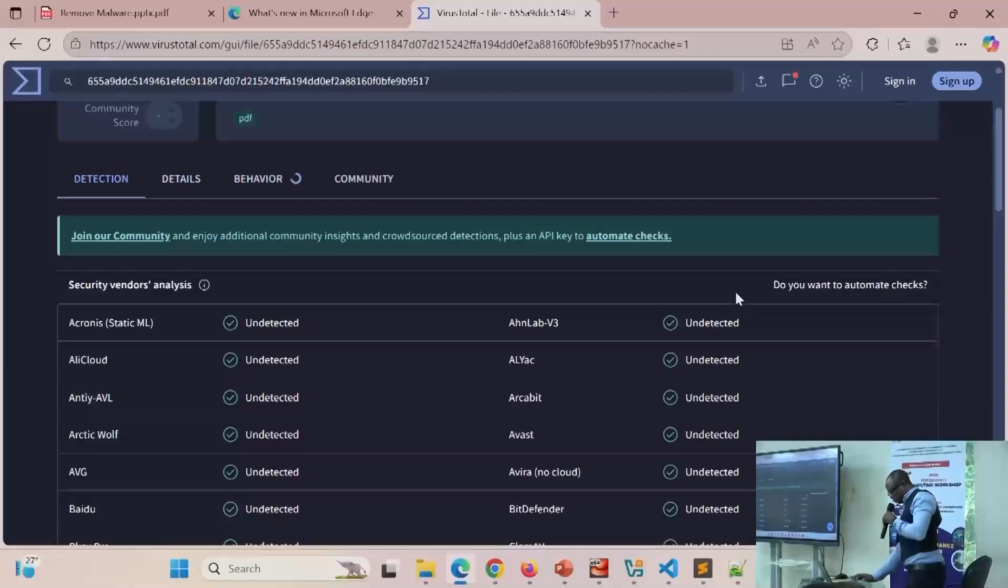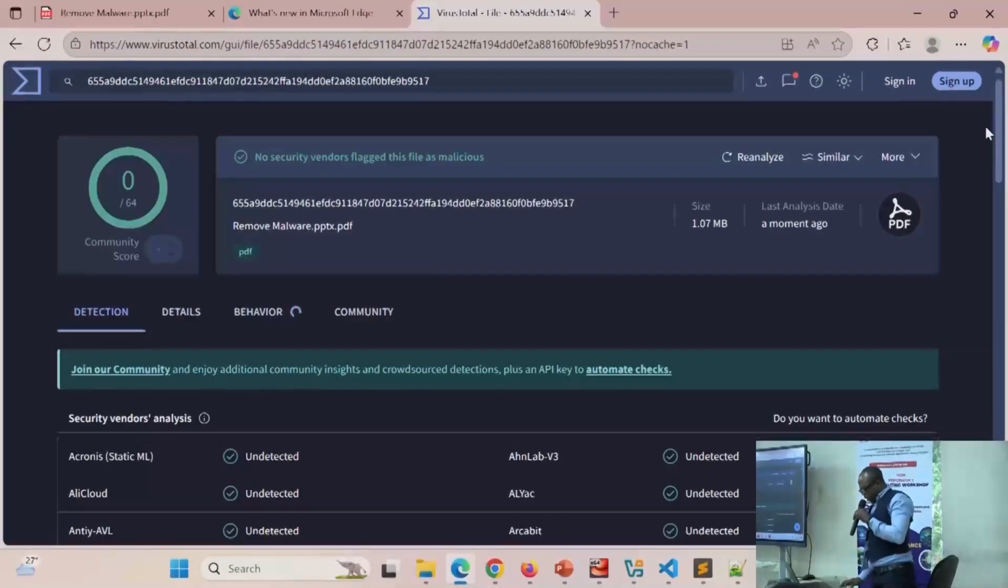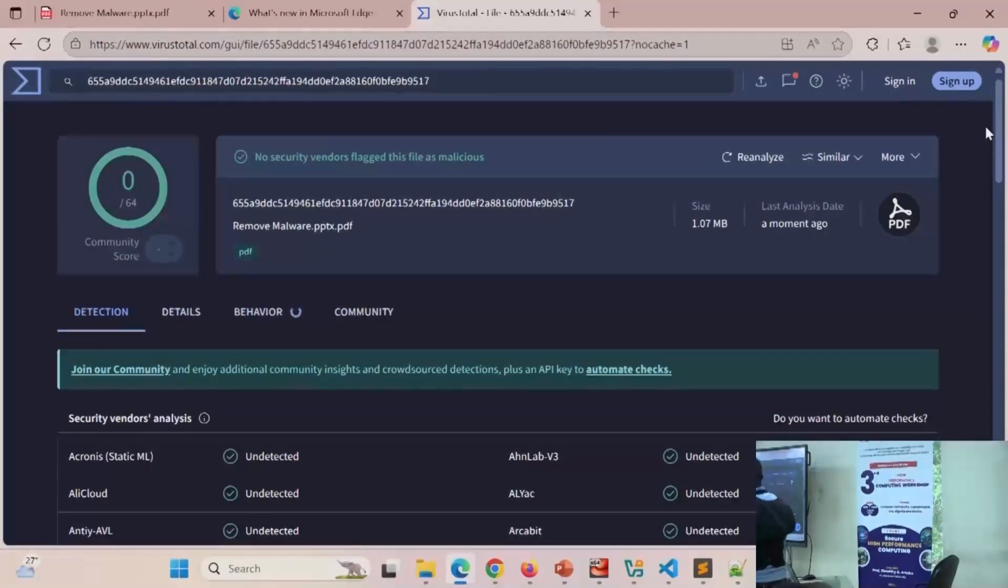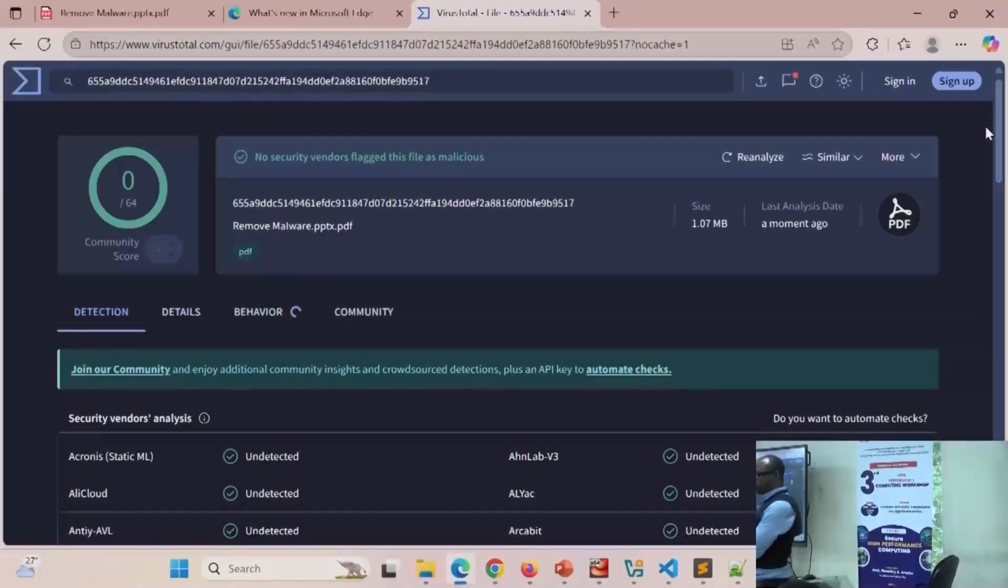Is yours scanning as well? Okay, I think mine is done. You can see on the far left the score: 0 detected out of 64 databases. So it means that the file is clean, so I can open it.